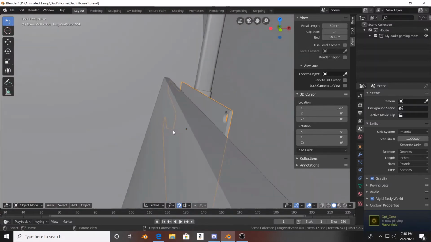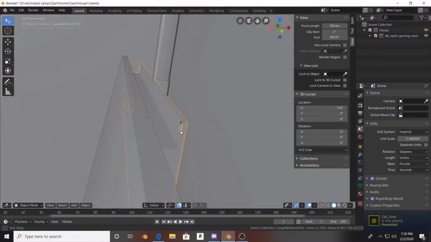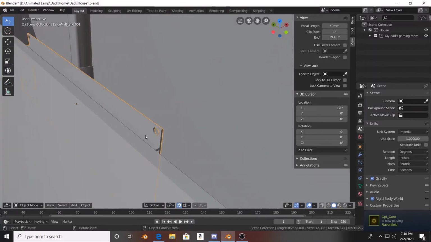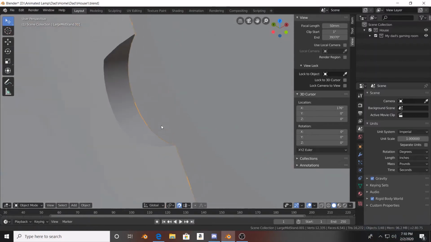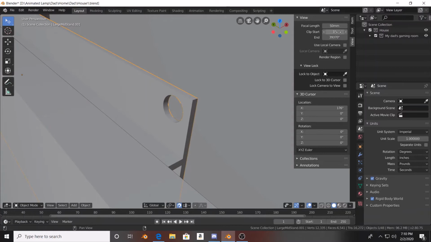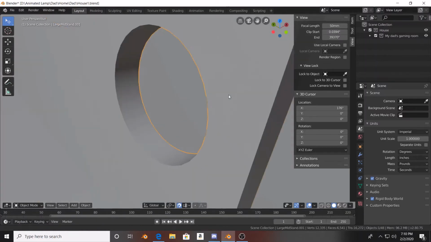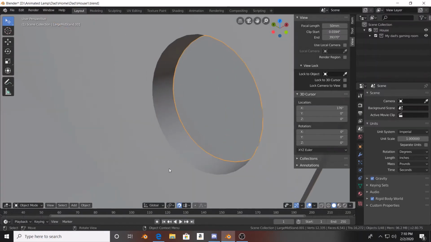This one, the same thing. And for these little holes right here, obviously I used spheres. And why is my clip start at 1? Okay. I used spheres and I just made that hole right there.